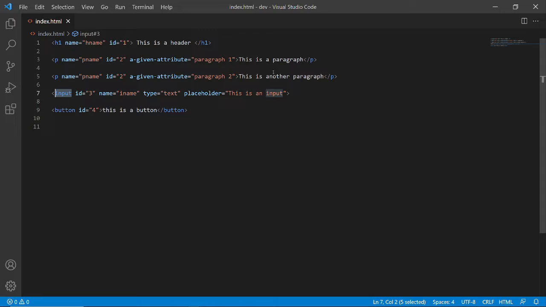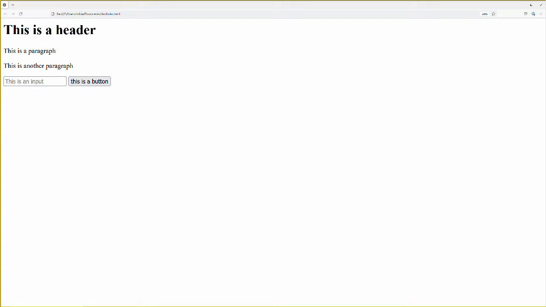We have an input field here, and as you can see, it doesn't really wrap around anything, but we've put in a placeholder to say this is an input. So the input field will say this is an input in the input field. And at the end here, we have a button that just says this is a button. If I open this file using my browser, you can see that it looks like this. And here we can see the heading, the two paragraphs, the input field, and the button. There are a lot more tags in HTML, but for now the important part is that different tags are used for different parts of a website, and that the order they are written in is also relevant.